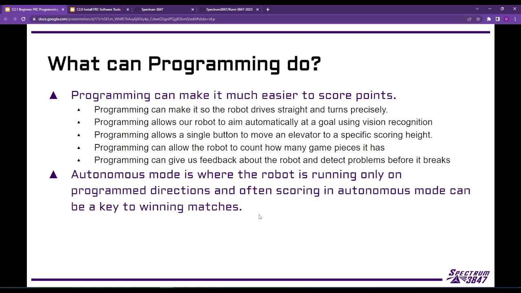A lot of times we'll have some form of manual fallbacks, in case some of those systems break, but most of the time we're trying to make it super easy so we can be faster at scoring points in whatever the game is, right? So if it's an elevator game, it's having different set points for each of those heights. Anything we can do to make it simpler on the drivers to score points faster, that's our goal. And anything more reliable, anything like that.